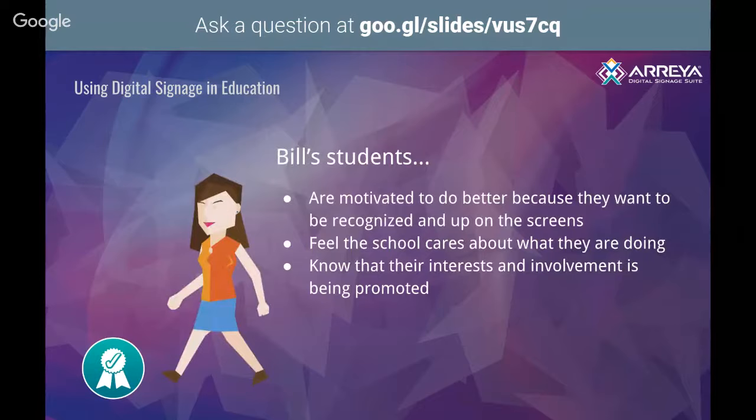So using these tools, Bill's students are motivated because now they're seeing these things. They want to be recognized in that way. It does, like Marco mentioned, create that connection between the administrators and the students, making them feel like they're the same group and that the school cares about these things, as well as their individual interests, especially when you talk about a club. If the robotics club comes home with a trophy or a big win, being recognized and the whole school seeing that is a big deal. That also helps promote those extracurriculars as well.